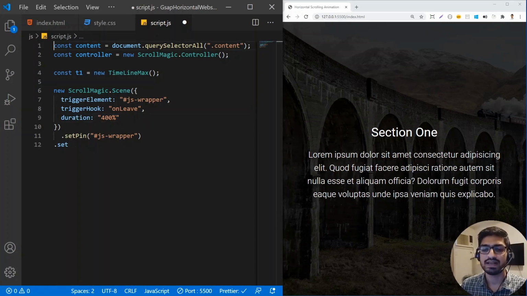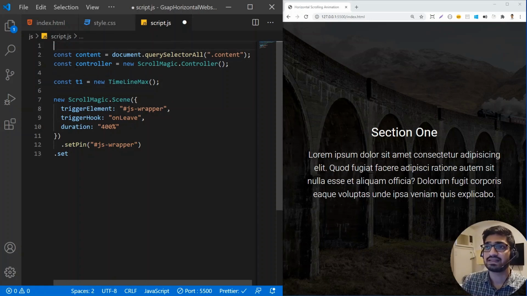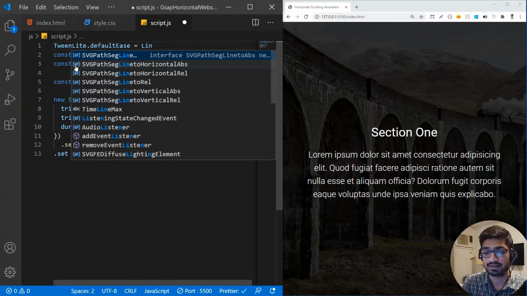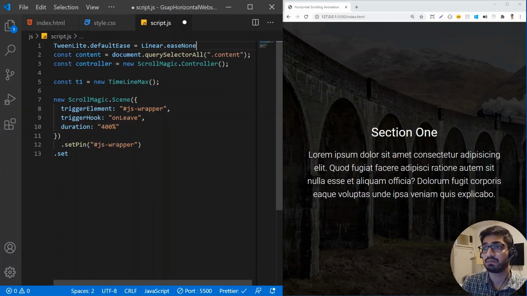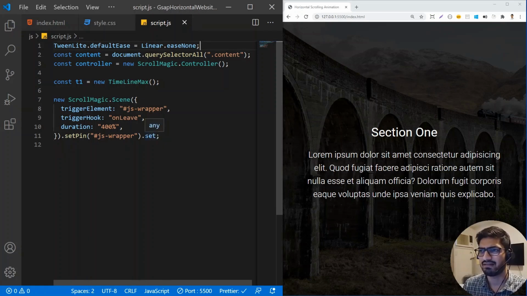And one more recommendation is, whenever you want the control of your timeline or your scene to go to ScrollMagic, then you should add here TweenLite.defaultEase equals Linear.easeNone, because we want the animation control to go to ScrollMagic. So for that we have added this.